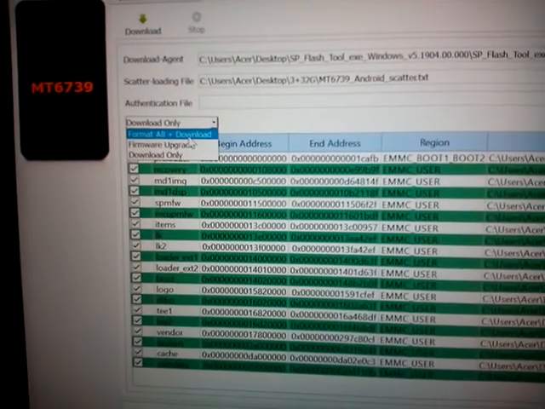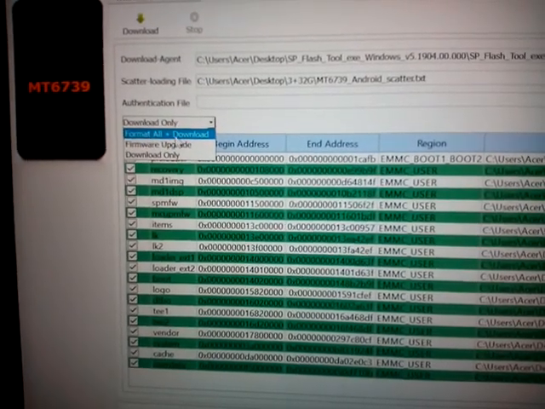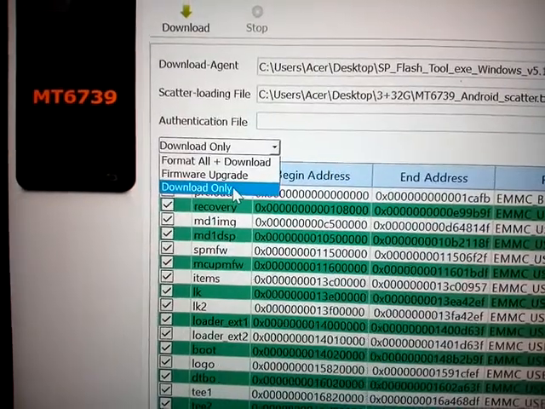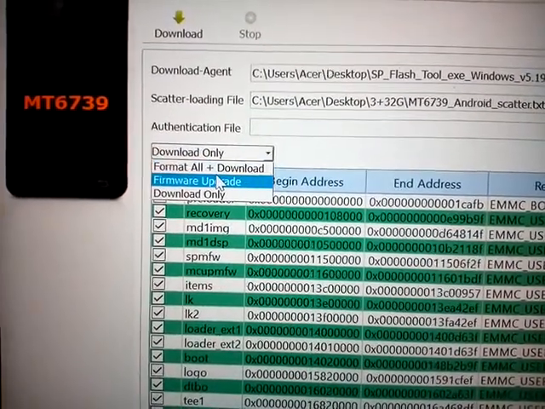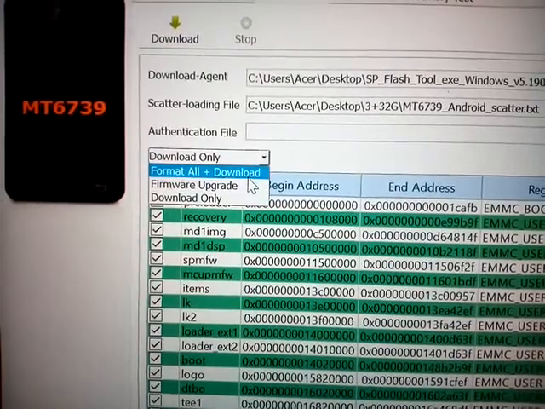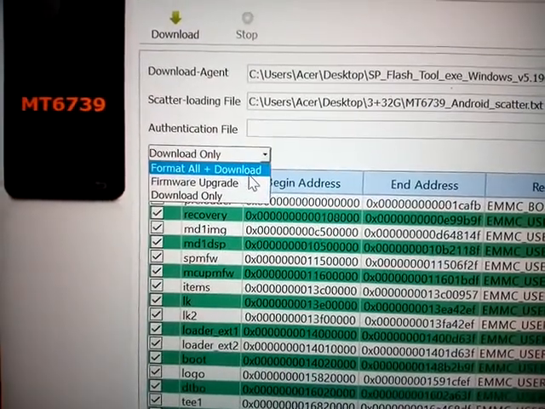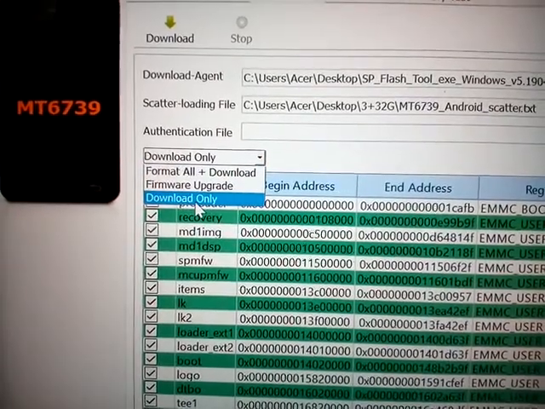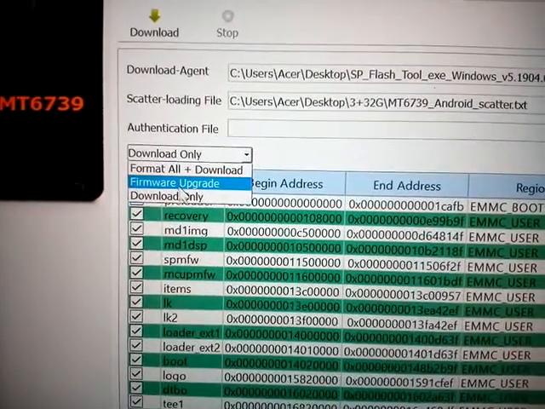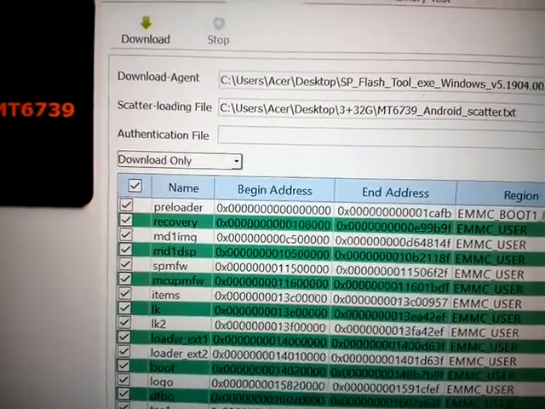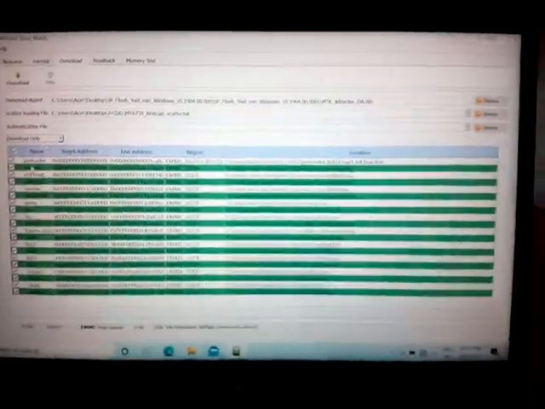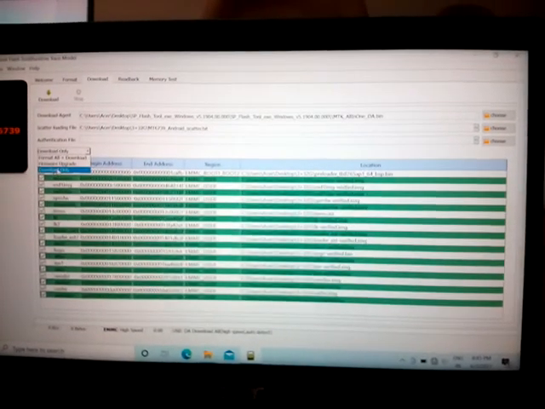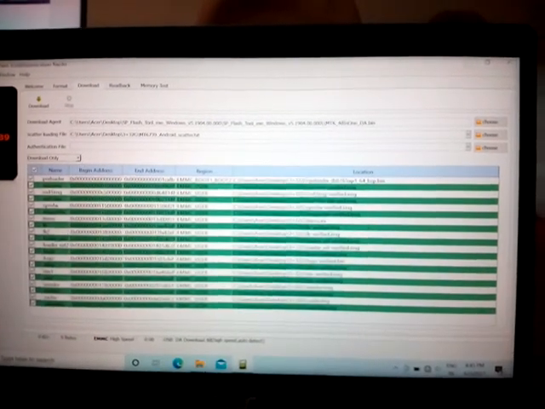Format all plus download we can also use, but once you use format all plus download, the tablet serial number and IMEI number, everything is going to be deleted. Download only means we can only flash the software. Firmware upgrade looks the same. Now we are going with download only. By default, go with download only. Service engineers go for format all plus download. See, download only is selected.